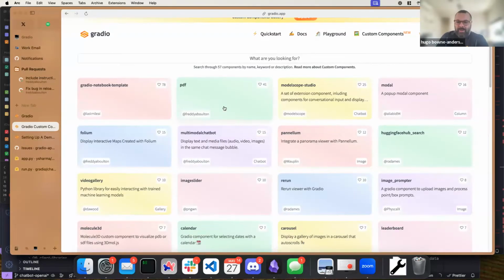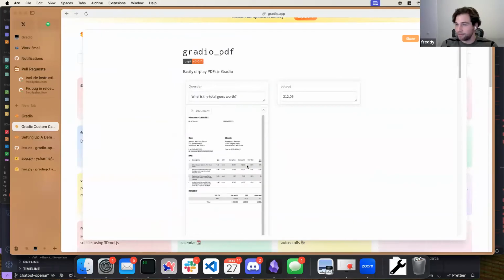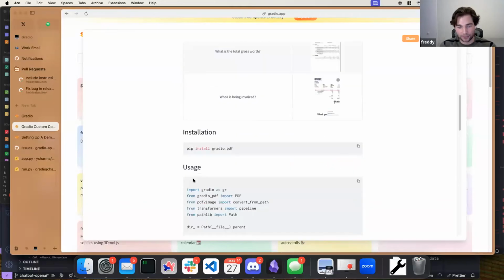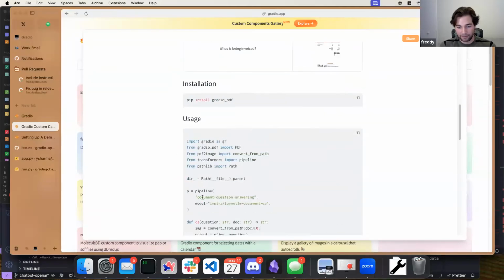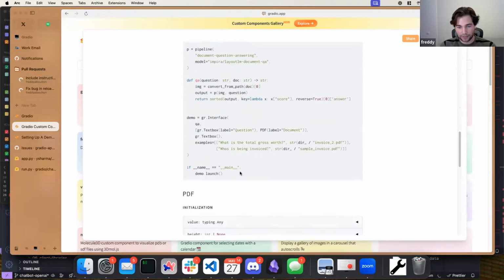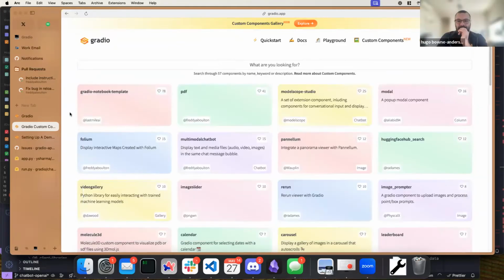Just quickly, for the PDF one, I'm able to plug that into any model? Yeah, as long as your model accepts a PDF, of course you could plug that in. You'll get a PDF in the Python, and then just feed that to your model. I think it's really cool. You just pip install gradio_pdf, and then you have a PDF component that you can just place in your Gradio UI. Very cool.